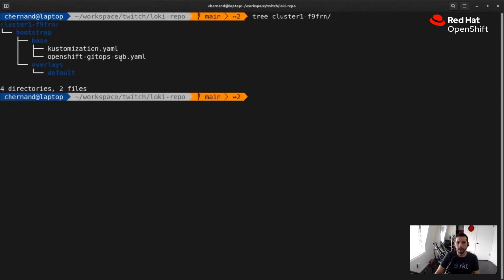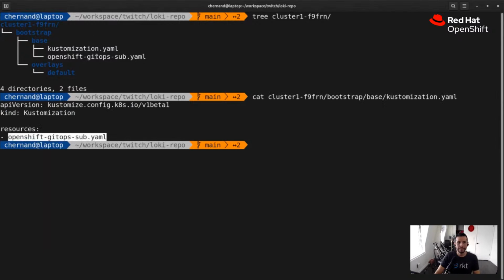In Bootstrap base, we have how to install it, which is a subscription installation YAML. Could be one or many YAMLs. And in the customization file, I basically am listing everything, right? If I had multiple YAMLs, I would have to list those YAMLs individually. So that's the base. That's how I install the operator.